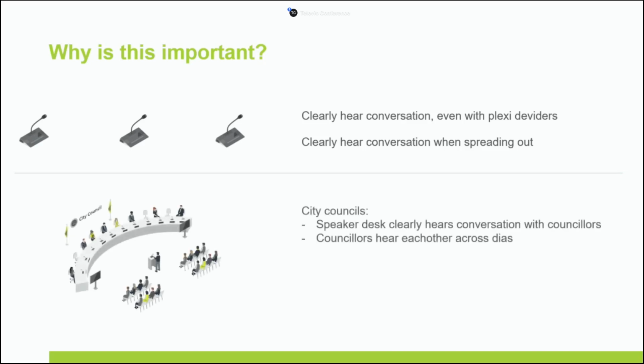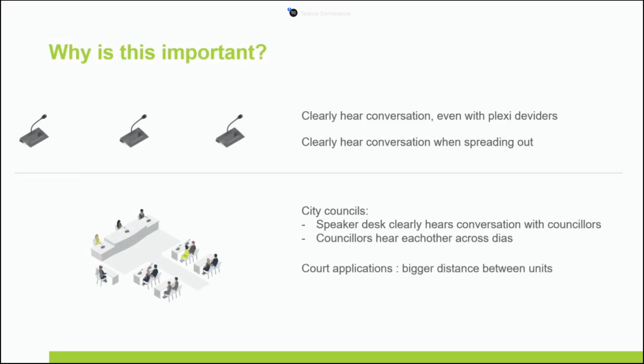But then in other applications, for instance, like a city council speaker desk, so you have a speaker desk here. If you only use the stations here and the speaker is active, he doesn't have any local amplification of what is being said by the chairperson, for instance. In this case, that is also now solved. And also basically councillors hearing each other across the dais is a remark that we heard quite a bit, that this solves dramatically with a conferencing solution. And now that experience will definitely be enhanced further.